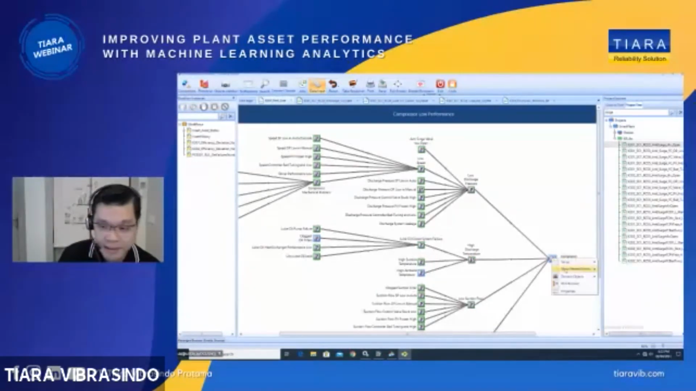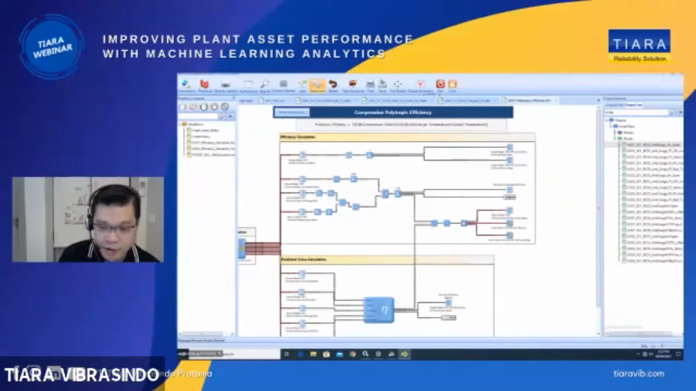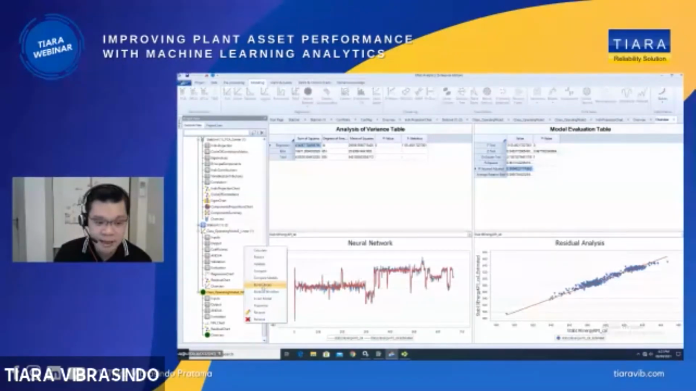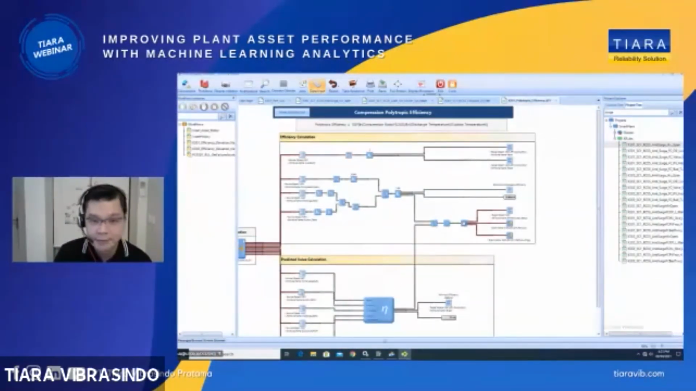Remember, right click here, I go into polytropic efficiency. Where does this block come from? This block comes from the model that I created from my modeling studio. I export this, create a library, and then I can put this library inside my logics. So this will become my prediction of my energy consumption based on the machine learning.